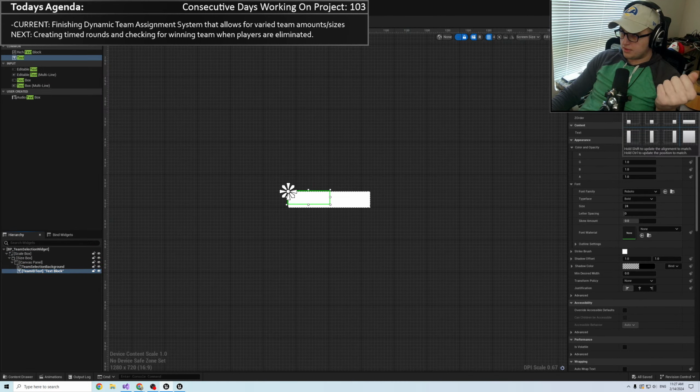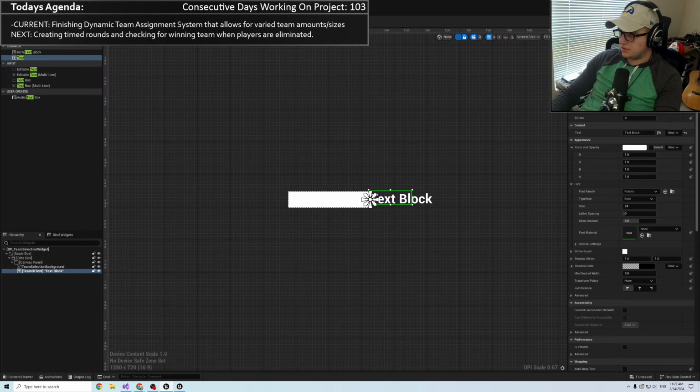Team ID. I think I'm gonna have this right here in the middle. So if that's the case, we'll center it like that. Scale this down to like a 14.